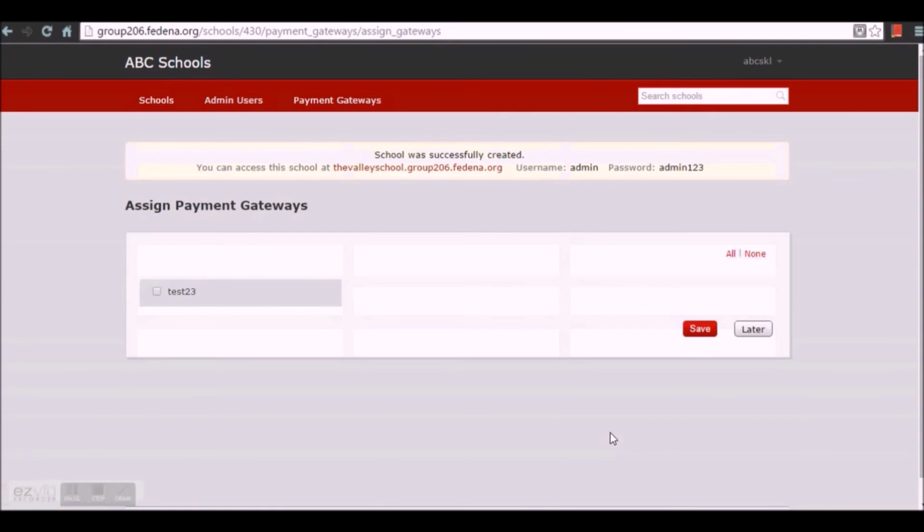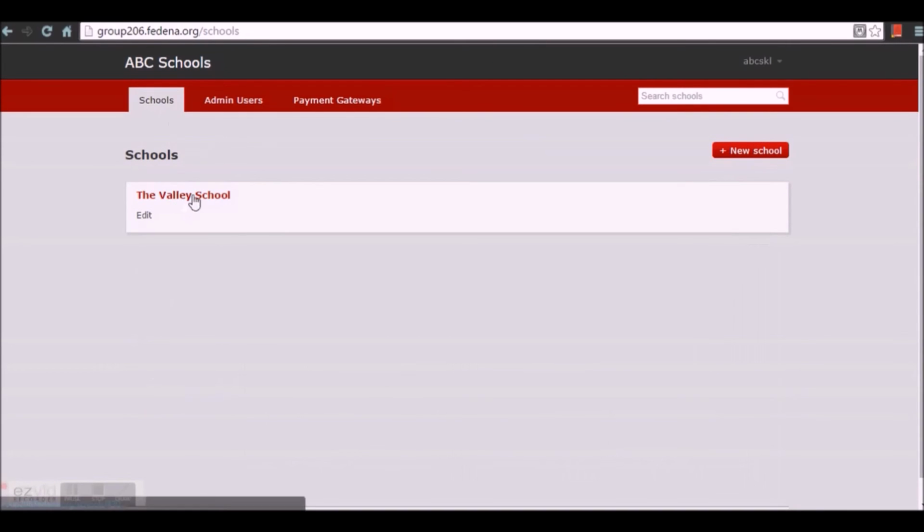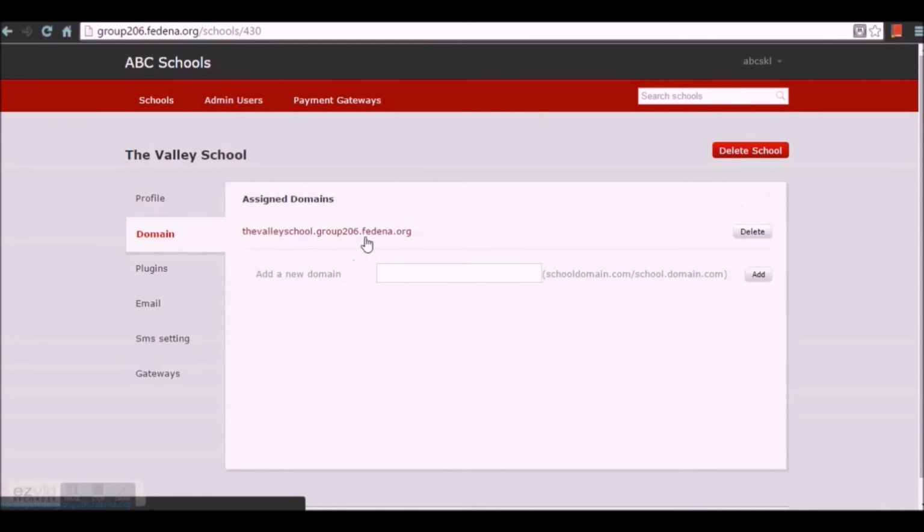Once the school is created, you get to see the domain name, and you can see the login username and password. You can enable this particular payment gateway for the school as well, or you can skip this step here. So once the school is created, you can have a look at the school here. And once you select the school name, you can see the profile information that you have given while creating the school. You can go to domain and have a look at the domain here.